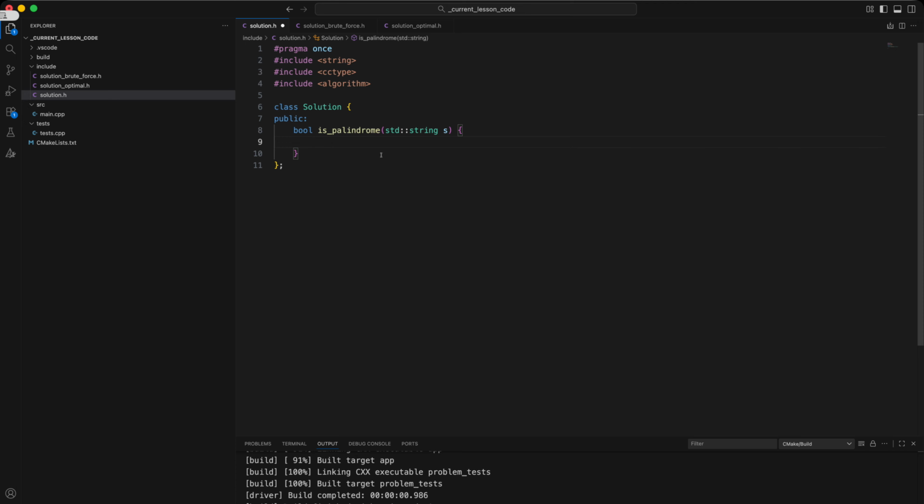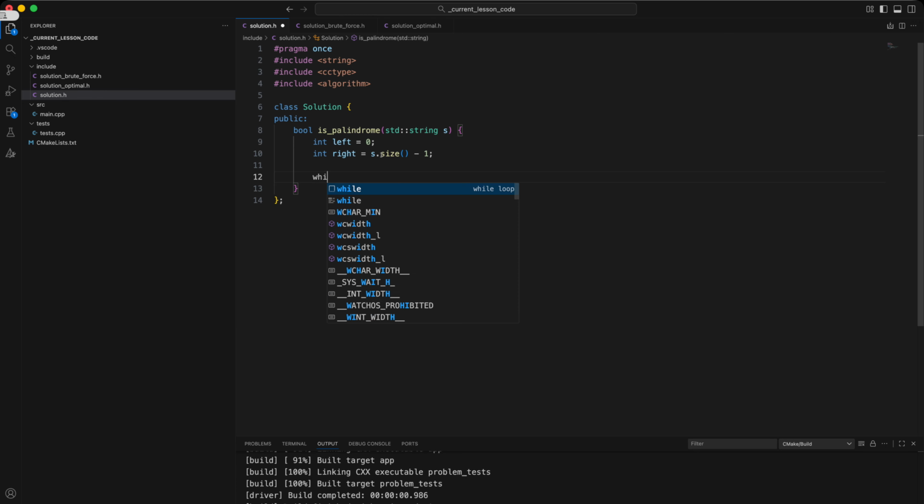Let's now write the code for our optimal algorithm that uses the two-pointer approach. So we will need those 2 pointers. We will initialize the left pointer to point to the first character and the right pointer to point to the last character. Now that we have our 2 pointers, we can write a while loop. And the condition in that while loop will be that left has to be less than right.